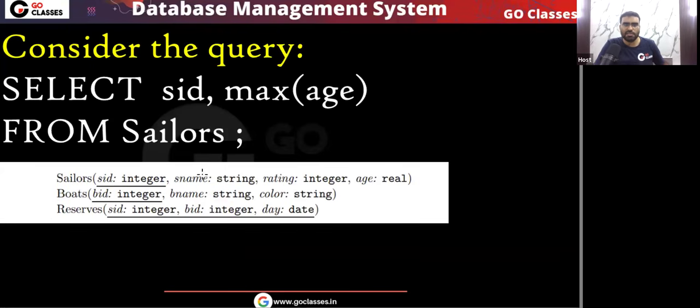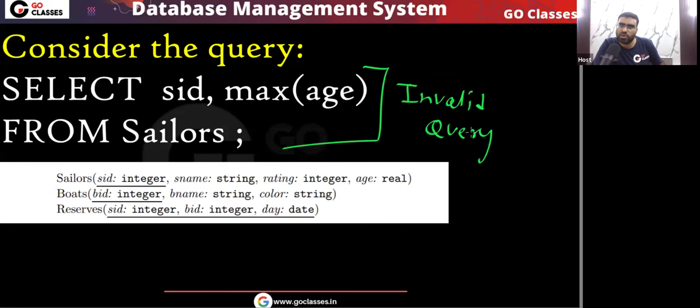Now consider this query and tell me, is this a valid query? In the select clause, can I use SID comma MAX age? That means I'm using an aggregate function and also an attribute. Can I do this? No, this is illegal. This is an invalid query. Remember, when you are using an aggregate function in the select clause, you cannot use an unaggregated attribute.